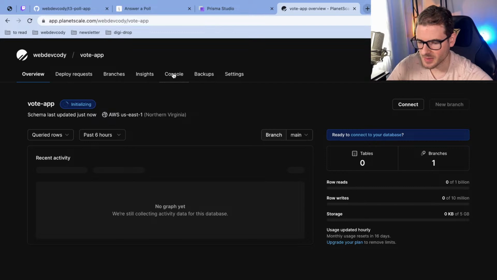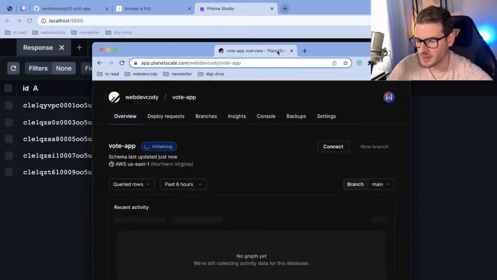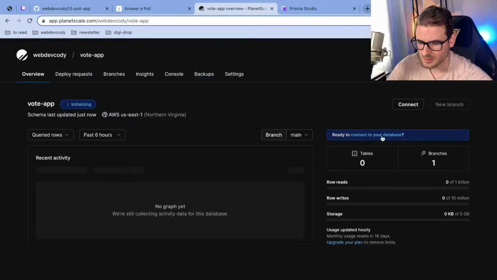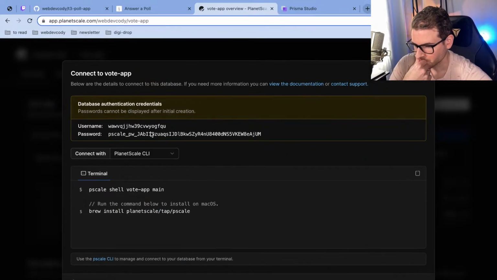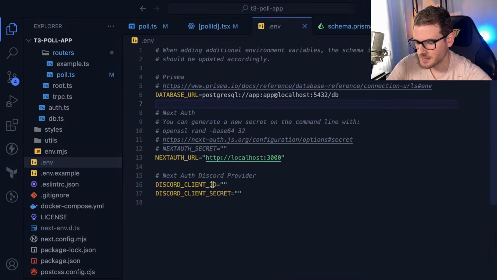How do I get access to my ready to connect? I might have to do this off the stream so you guys don't get my little secrets. You know, honestly, I don't care. I'll just delete this database when I'm done. Here you go, here's my username and password, since this is for educational purposes.